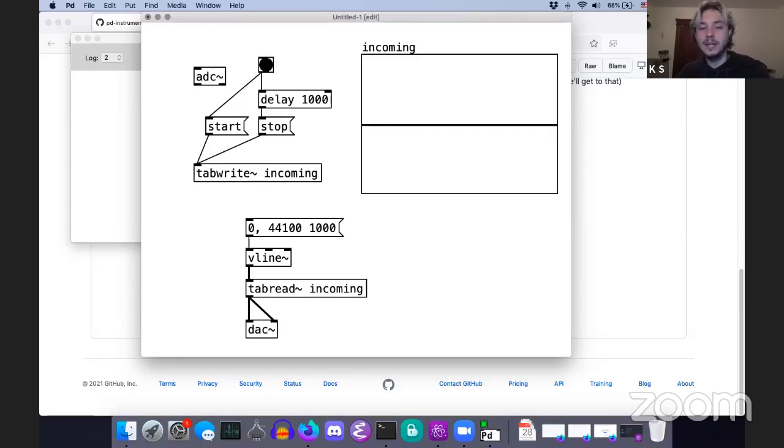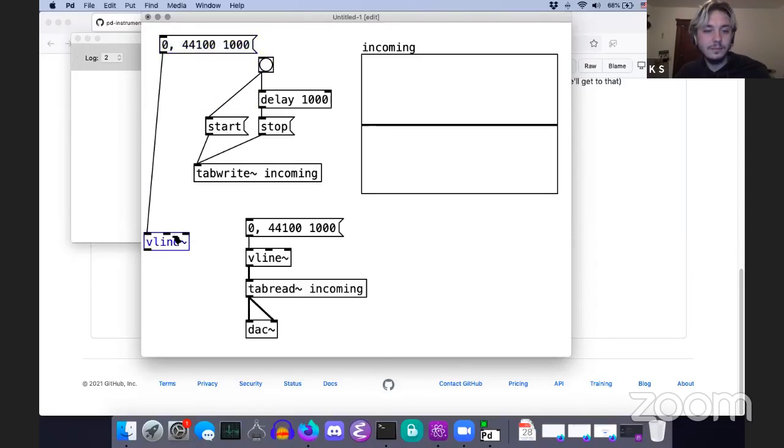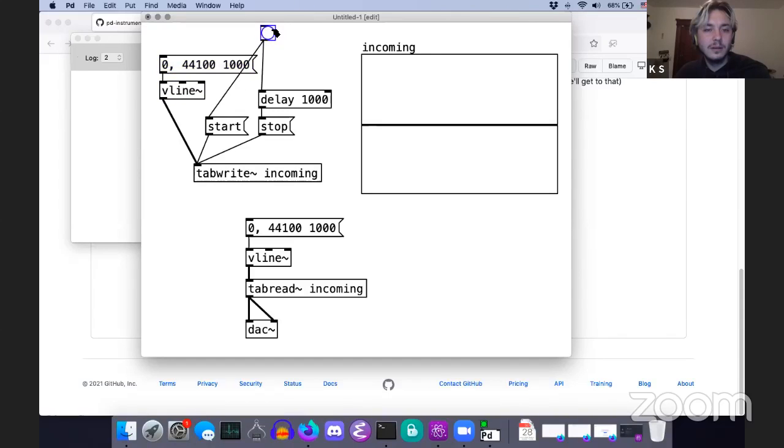Let's record something again. So I'm just going to continue talking. Oh, whoops. I disconnected my ADC. Sorry about that. Actually, this would be kind of cool. We can see exactly what this VLine looks like, which is pretty interesting. Since it's an audio signal, technically, I can pass it into tab read. And I can just hook up the bang to this. So when I click this bang and it records, it should record.